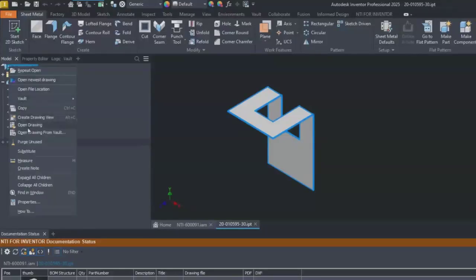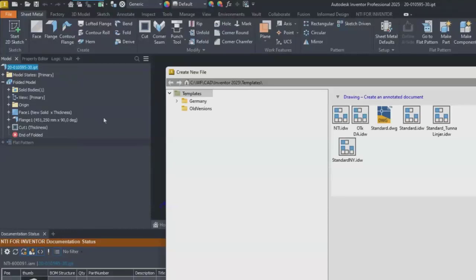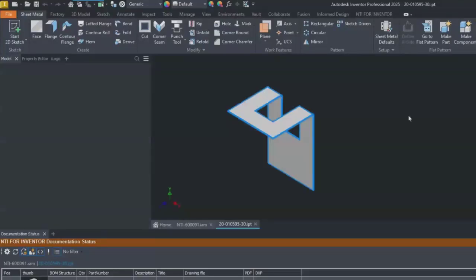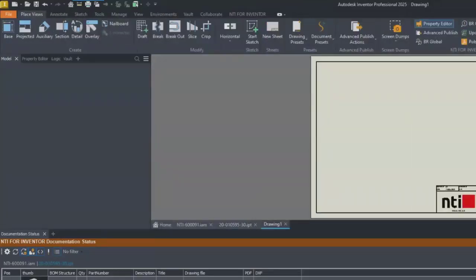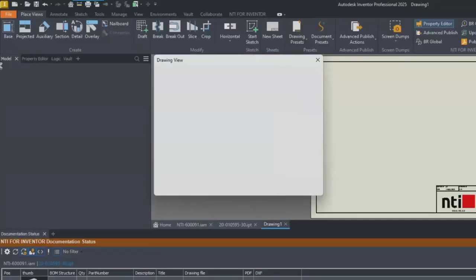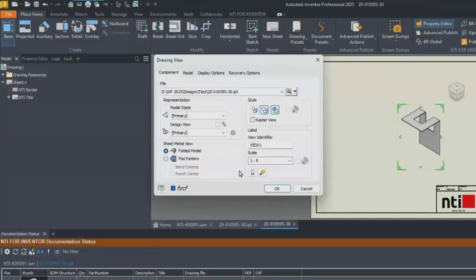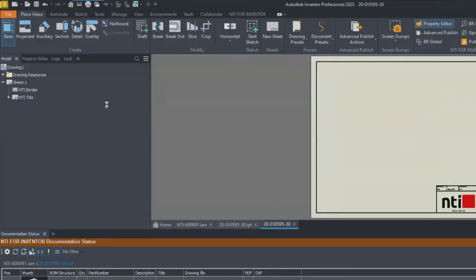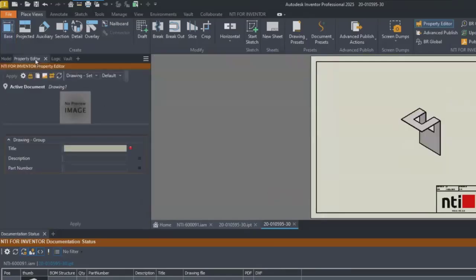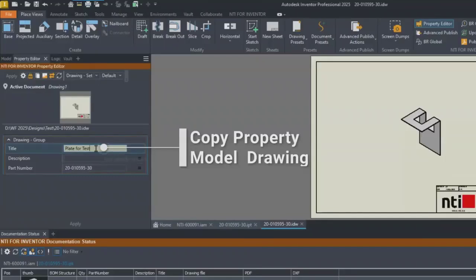I'll just create a drawing for this part. And if you see here, the drawing title isn't filled out because it's empty. We normally just put information on the models that corresponds to the drawing header.